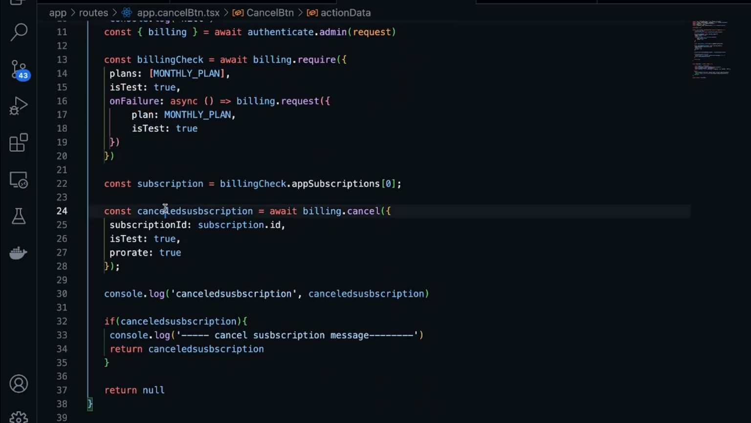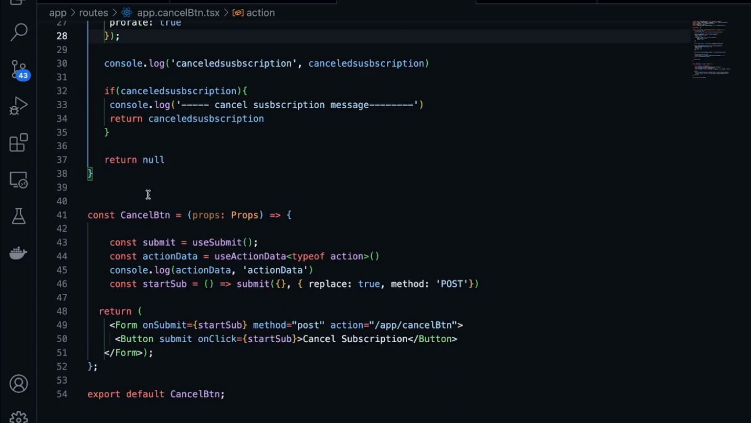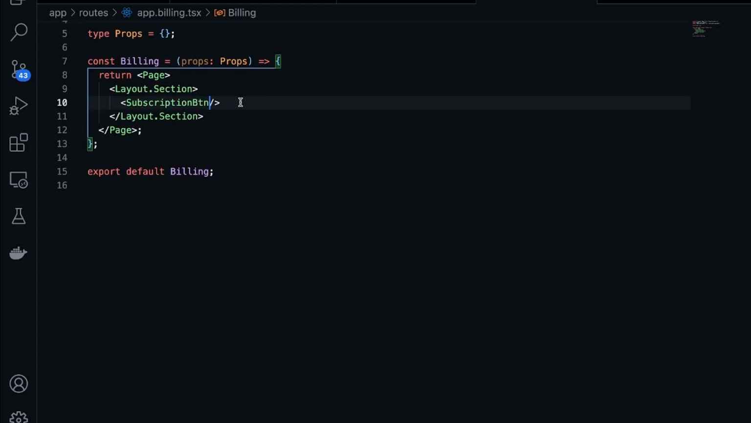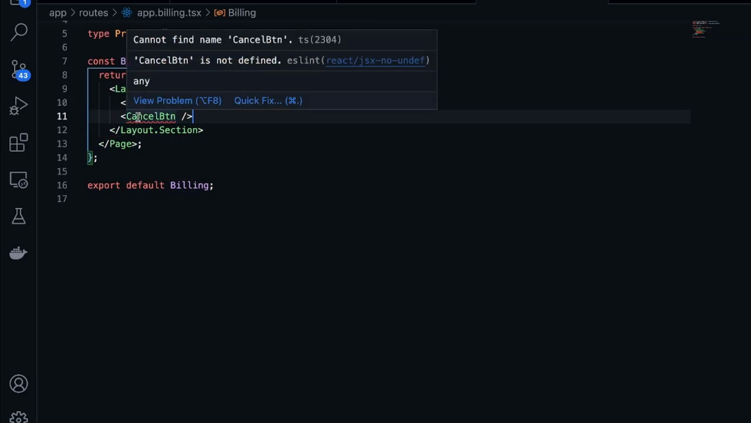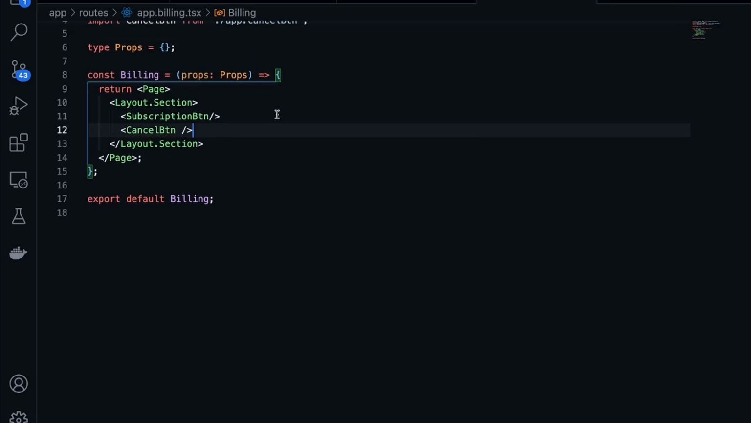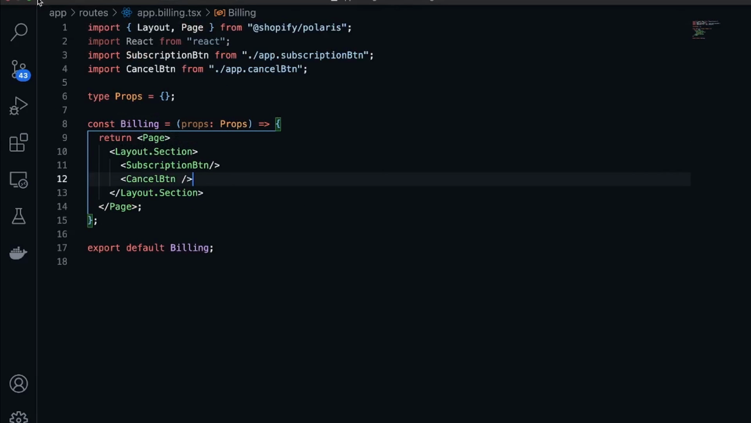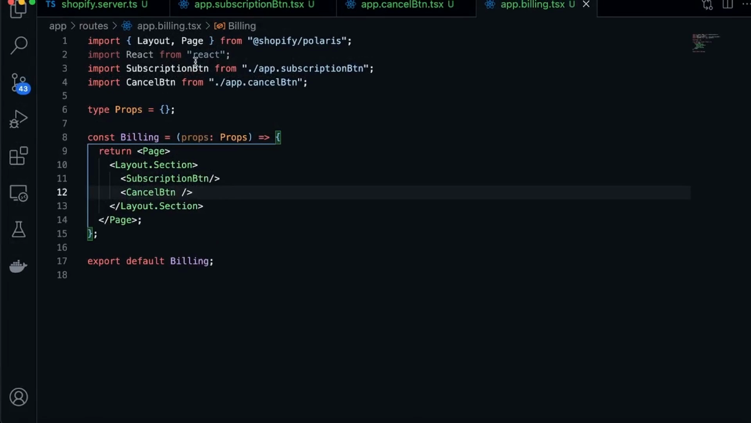So save the changes, and let's go back to the billing page, and I'm going to grab the name of this component again. So cancel subscription, oops, it's not this one. It's the cancel BTN button, this one right here. And let's go below here and import the button. Save the changes, and we're going to go back to the store to try to cancel our subscription.